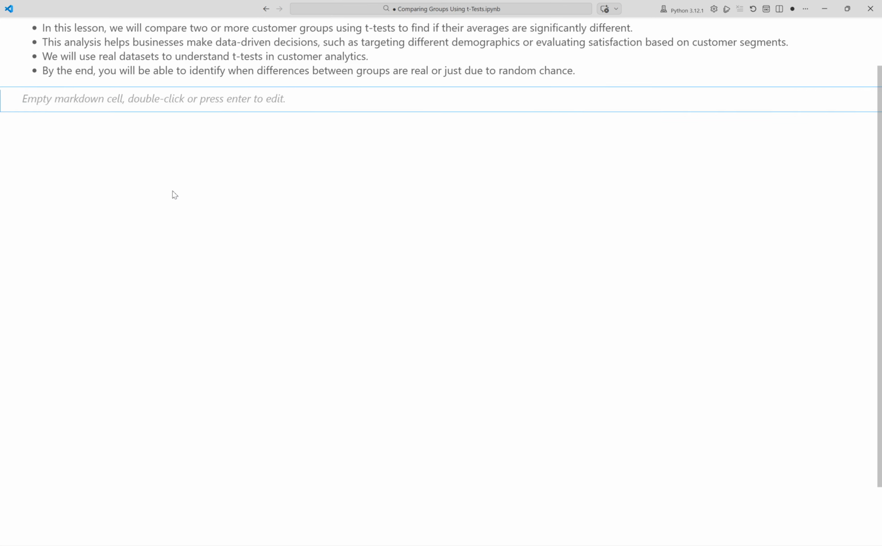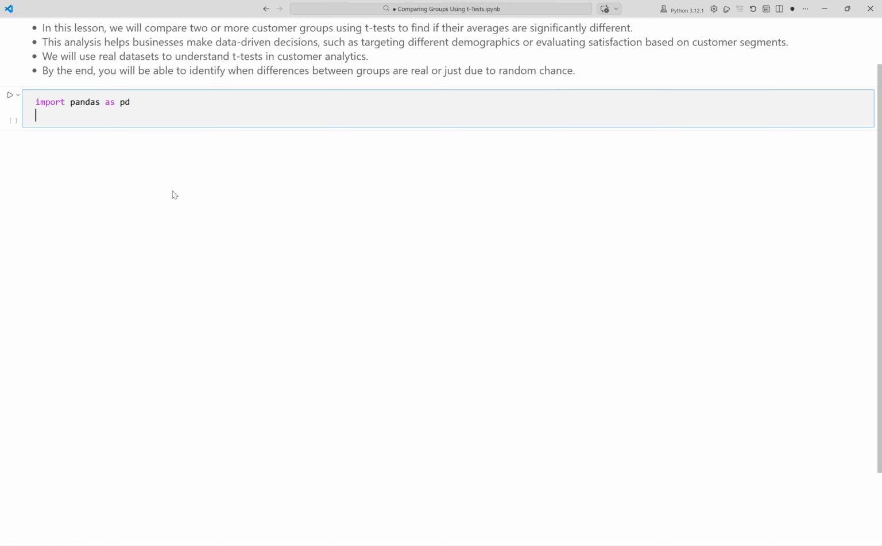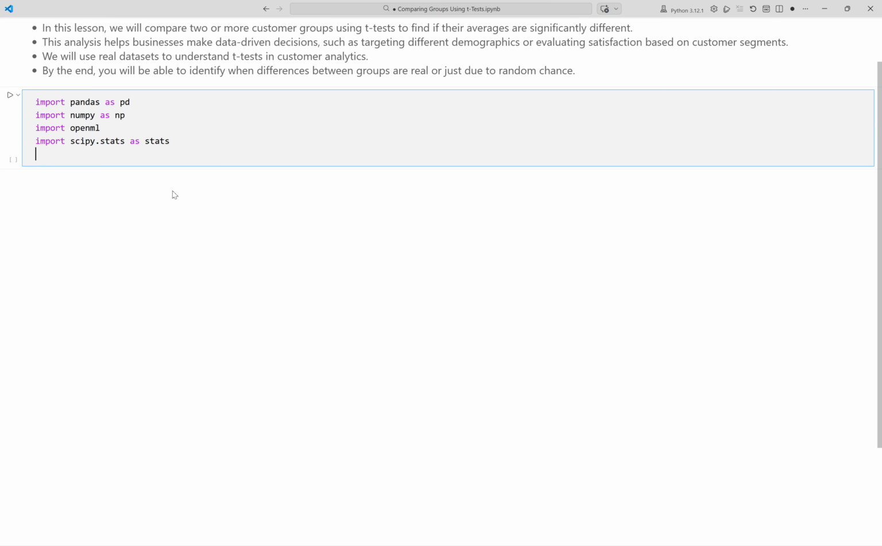We import pandas to work with tabular customer datasets. We import numpy for numerical operations and random number control. We import OpenML to load real public datasets directly. We import the stats submodule from SciPy to run t-tests and statistics. We import warnings to avoid distracting messages. We filter out warning messages for cleaner output. Running the cell now.